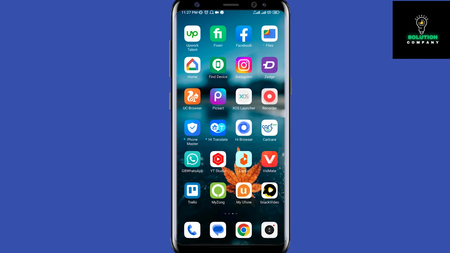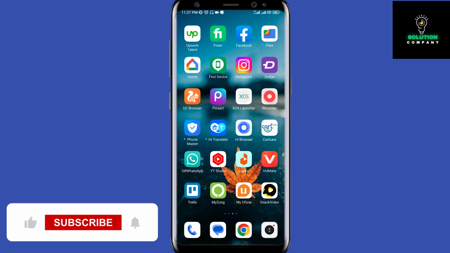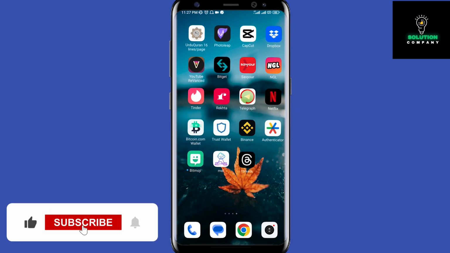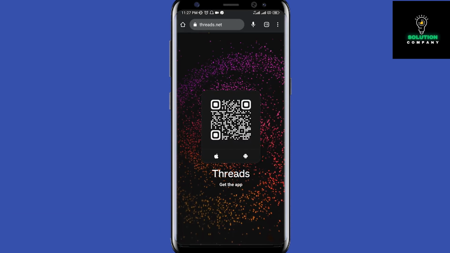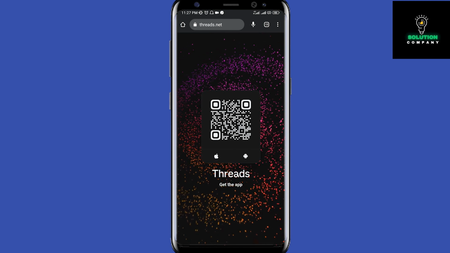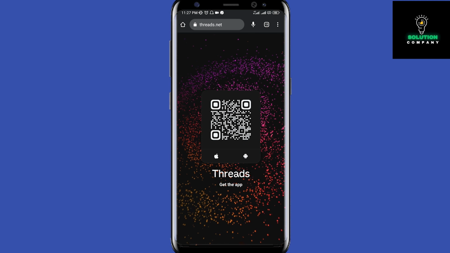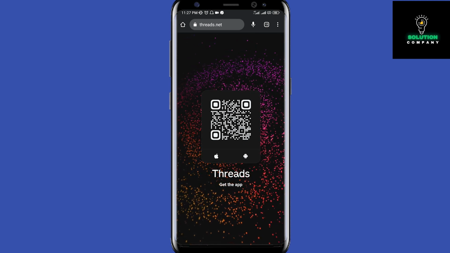In today's video, I'm going to show you how to get an invite for the Instagram Threads app. It will work on both iOS and Android. On iOS, you have to open any browser and search for threads.net, and you will get this website here. As you can see, if you tap on this Get the App, you will get the invite link. It will redirect you to your App Store, and you can easily download the Threads app.